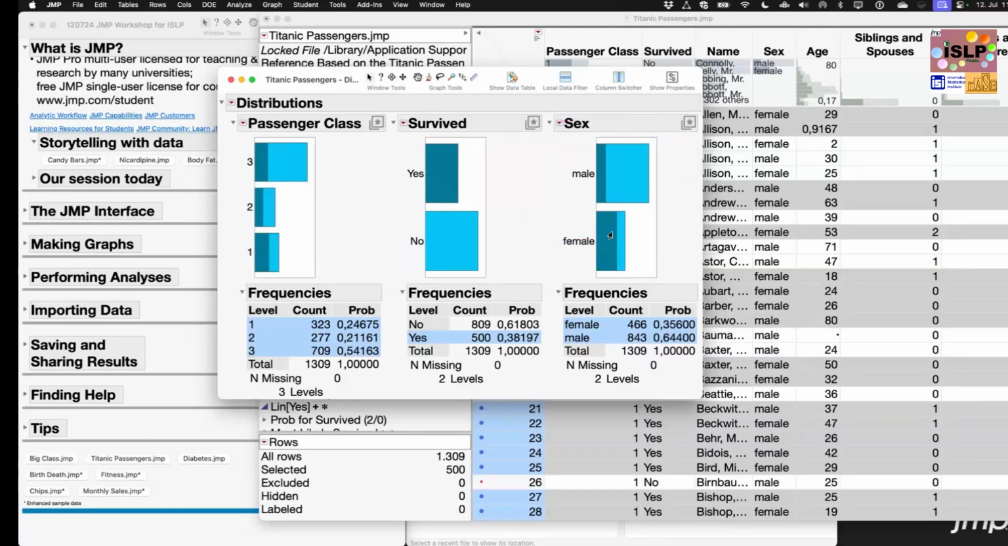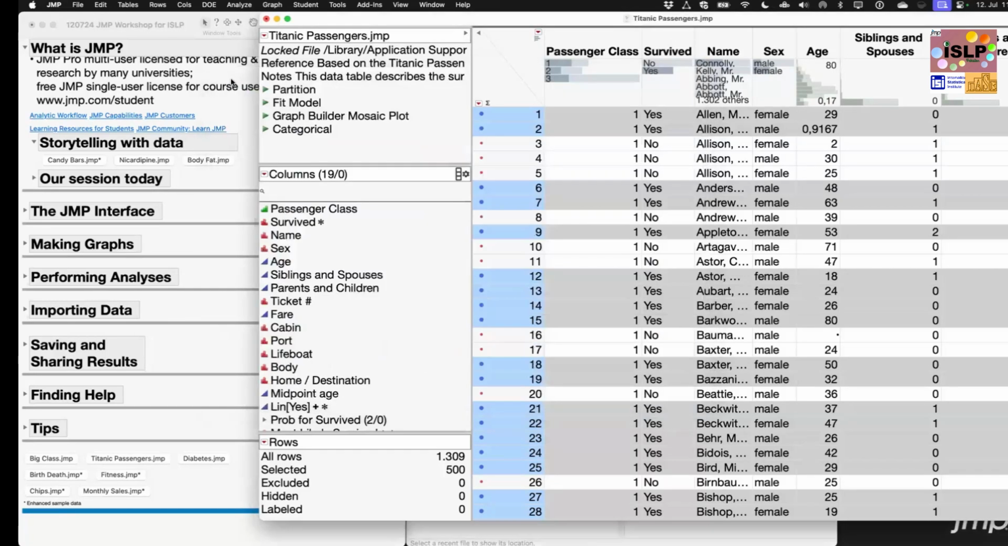And if you want to get the numbers and details, you can just use your mouse cursor and then you see the total number and then the survived number. So this is just by clicking and exploring.